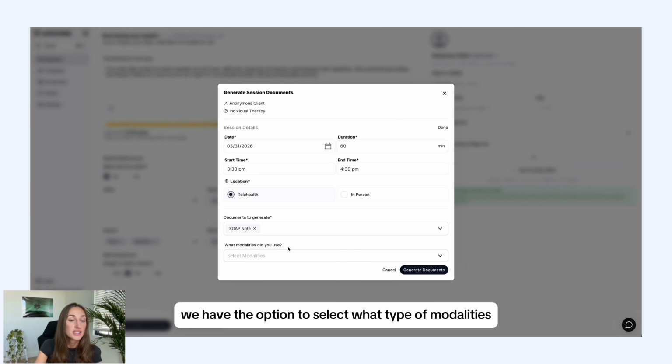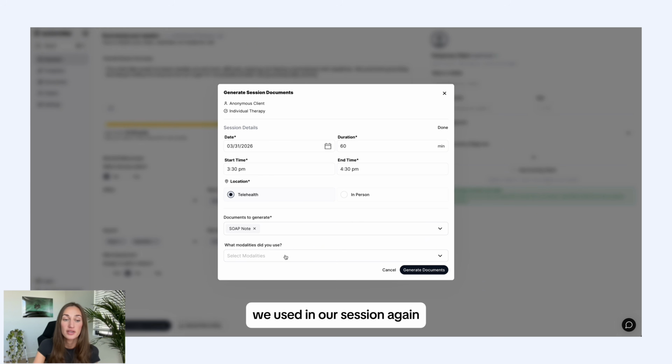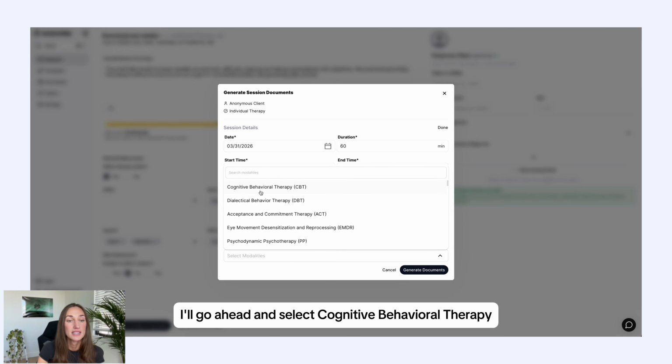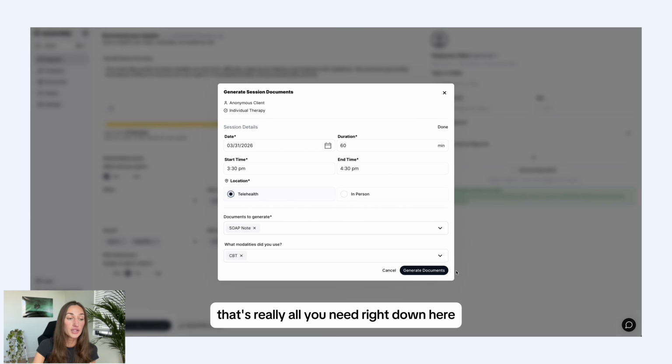And this feature is pretty cool too. We have the option to select what type of modalities we use in our session. Again, just giving a little bit more context about the type of care that you provide. I'll go ahead and select cognitive behavioral therapy. And that's really all you need. Right down here, I'll select generate documents and we'll see how fast AutoNotes takes this short summary and turns it into a structured SOAP note for us.